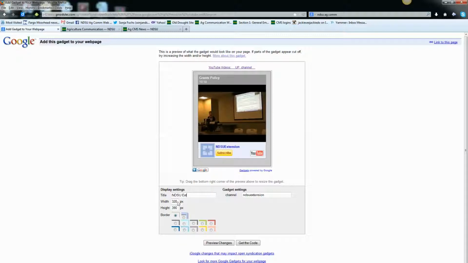You can also adjust the pixel height and width, but from testing I've done, everything appears to be just fine with these default sizes. If you wanted to have a colorful border, you could choose that too. So what I've done here, you can click preview changes, but you'll see here that it did in fact bring up this NDSU extension gadget. So I could scroll through and see all the videos that are out there. I could go out and check out the channel itself on YouTube, or I could just subscribe directly to it right here.